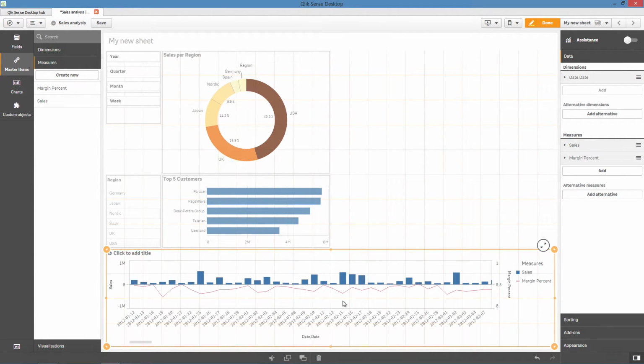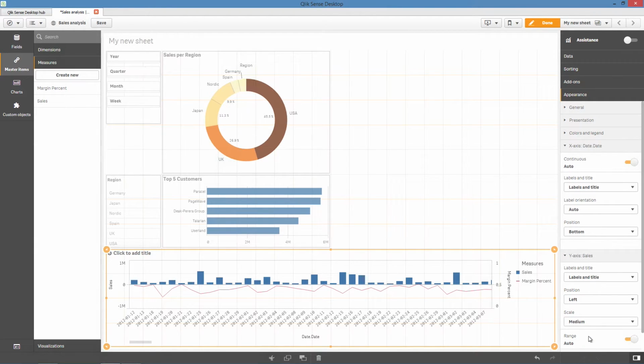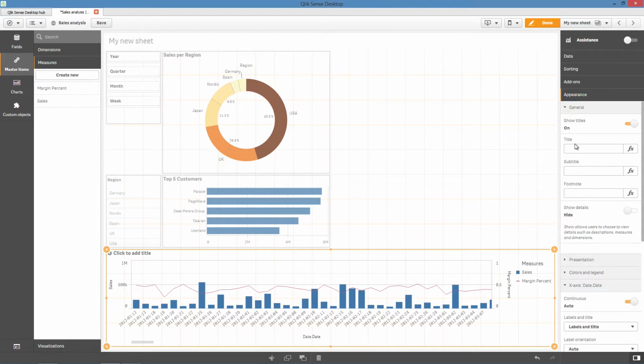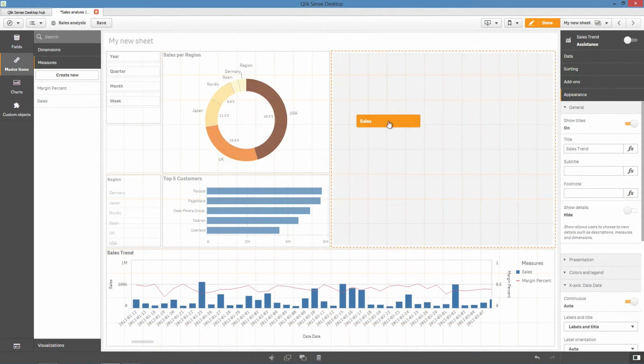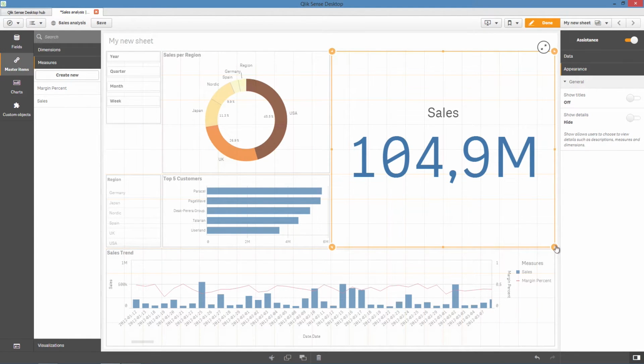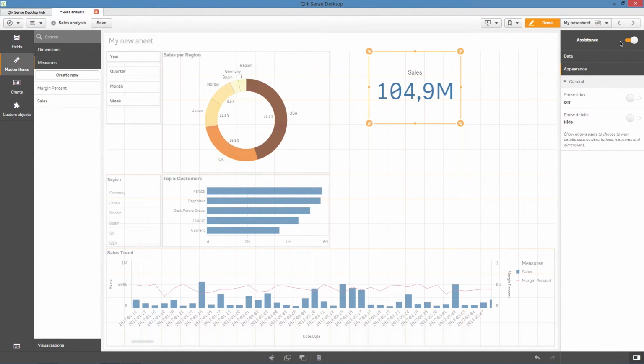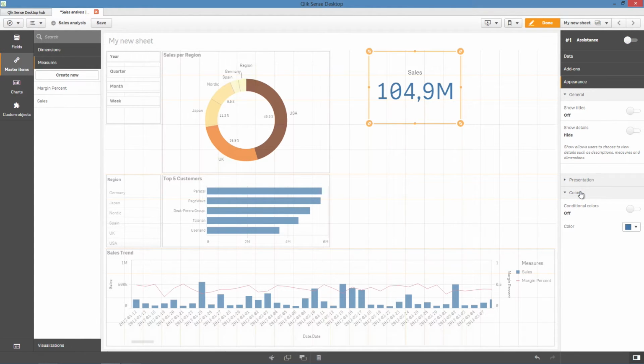In the Appearance section, set the range to Custom. Finally, give this visualization a title, such as Sales Trend. From your master measures, drag and drop the sales measure into the sheet. This will automatically create a KPI. Next, turn off assistance so you can modify the KPI appearance.